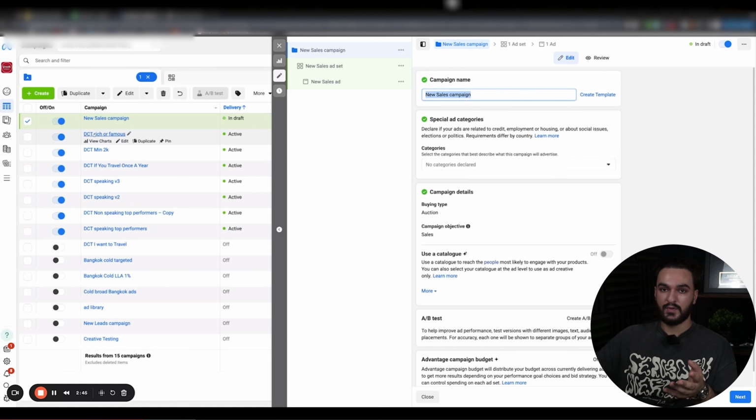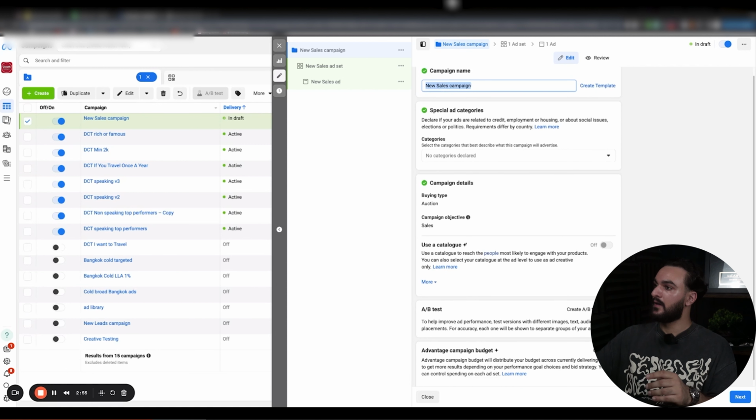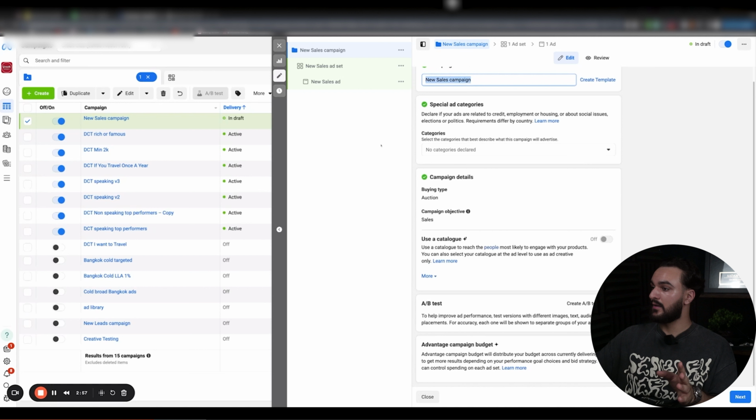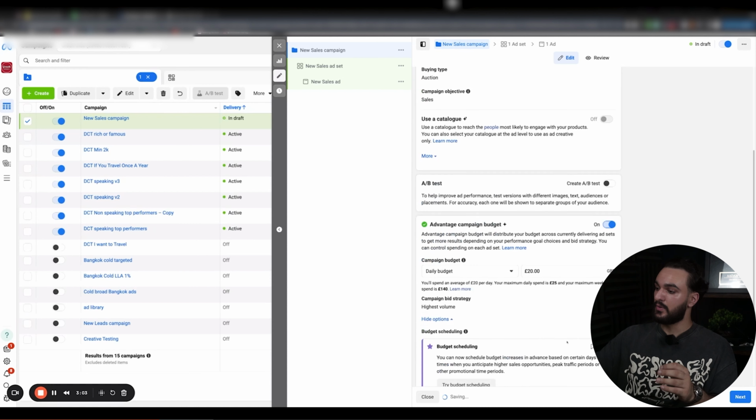What I like to do is what type of campaign it is, then the creative, and that's basically it. Maybe you want to put it a bit more detailed and stuff, but I like to keep it as simple and as basic as possible. So you can name it whatever you want. And then the key thing is you make sure that you turn on Advantage campaign budget. So you put it at $100 a day, or in this case it's in pounds. So I'm gonna put it at £100 a day. And then you go on to the ad set level.